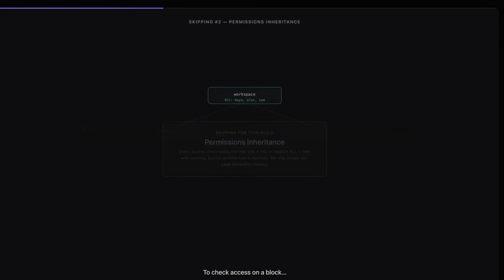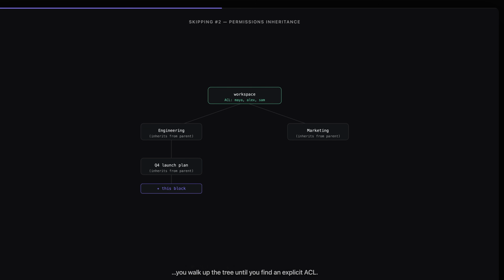The second is permission inheritance. In real Notion, a page inherits access from its parents unless it is explicitly overridden. To check whether you can see a block or not, the system has to walk up the tree until it finds an explicit condition that you cannot access this page. There are caching tricks to make this fast, but the architecture is not that simple, and we are going to ship with simple per page permissions today. So it is as simple as you own a page or you don't.